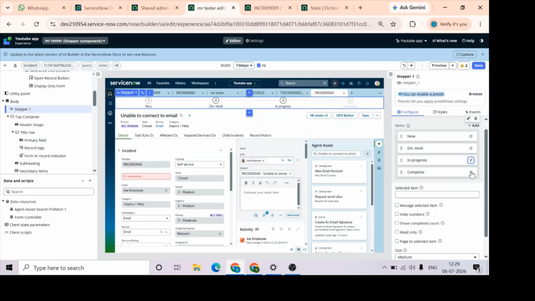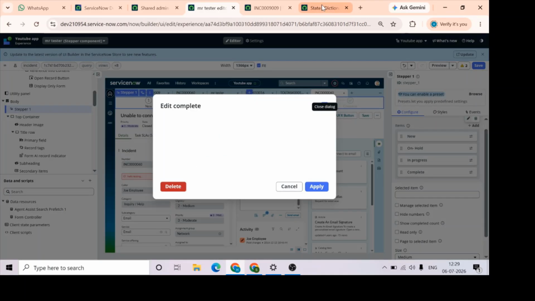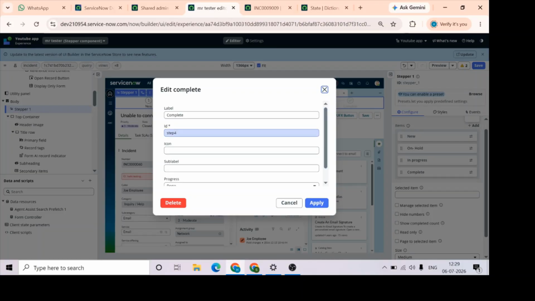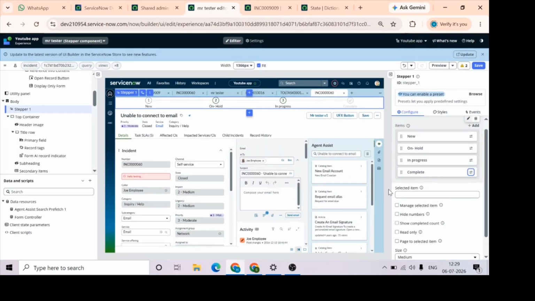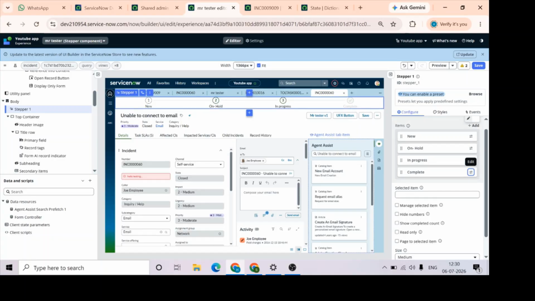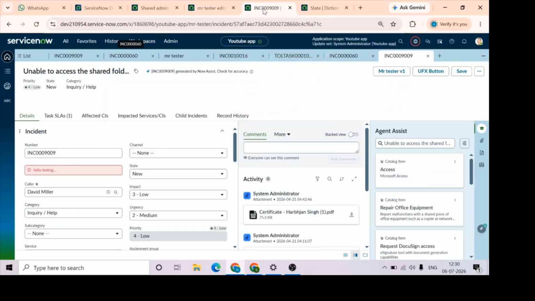And for Complete we will mark this with Closed. The Closed backend value is 7, I believe. So for Closed it is 7, for In Progress it is 2, and for On Hold it is 3. If I come back, Complete will be mapped with the Closed backend value. So whenever the state field value changes to Closed, in that case this Complete will be highlighted. First let's save it, and I will show you how it looks on the form.